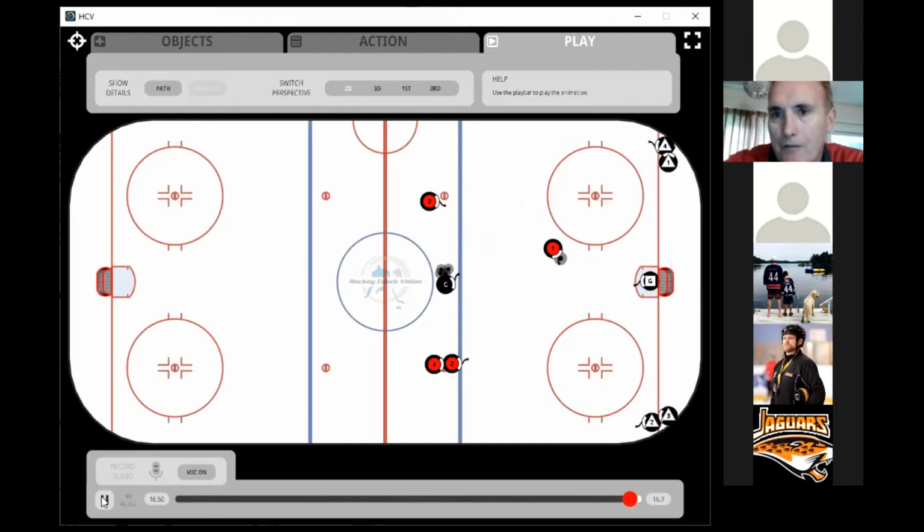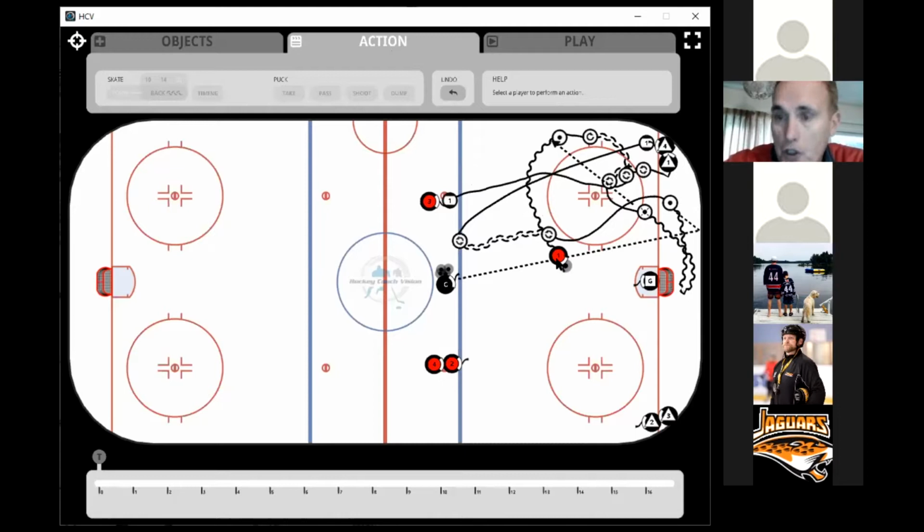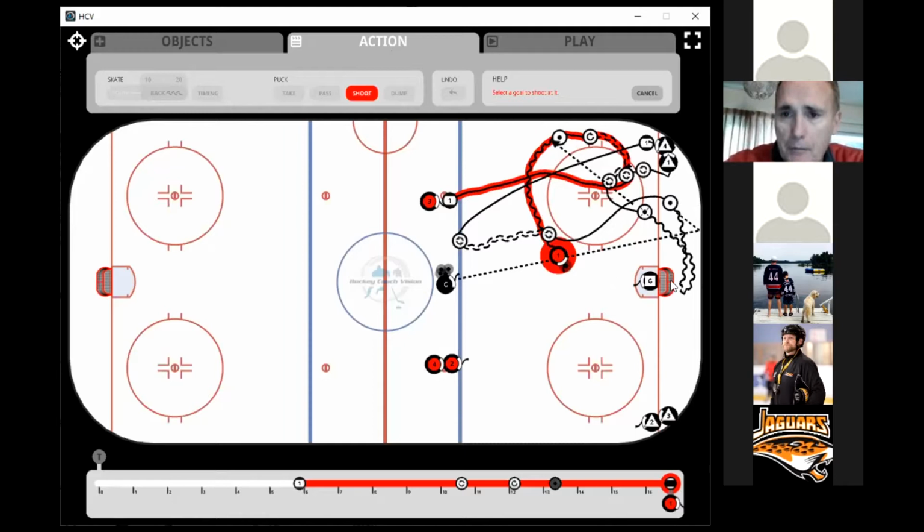So now in a shooting action, okay, we have a right-hand player coming in here. When I click to shoot, I'm going to click the player, I'm going to click shoot, and I'm going to touch the net. Okay, so that means that player is going to score a goal.